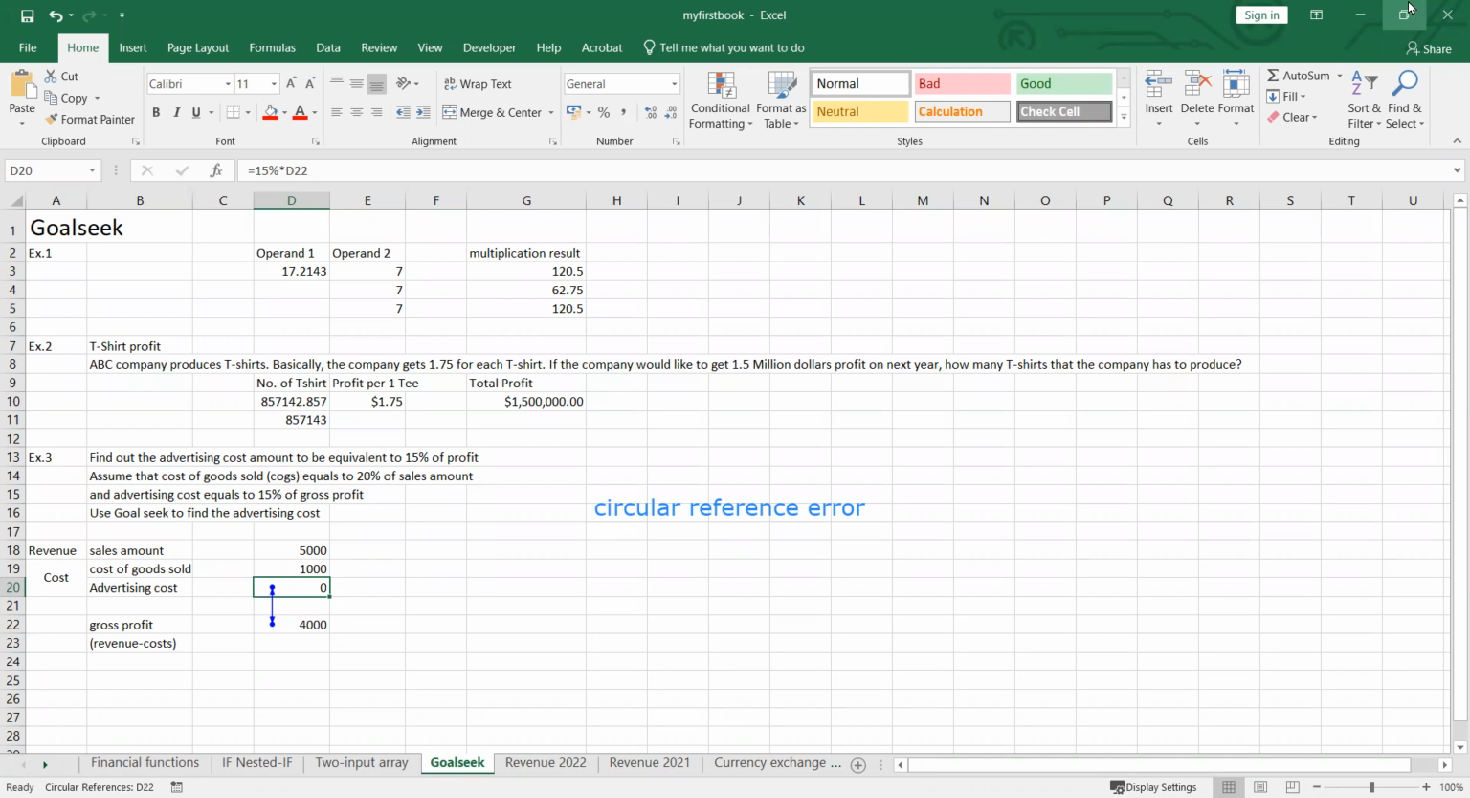What does it mean by circular reference? Circular reference means that you refer to a cell, and that cell refers to you. You can see that the gross profit refers to advertising cost as well, because advertising cost is a part of the calculation in the gross profit. You can see that D20, or advertising cost, is in the gross profit formula, and advertising cost is 15% of gross profit.